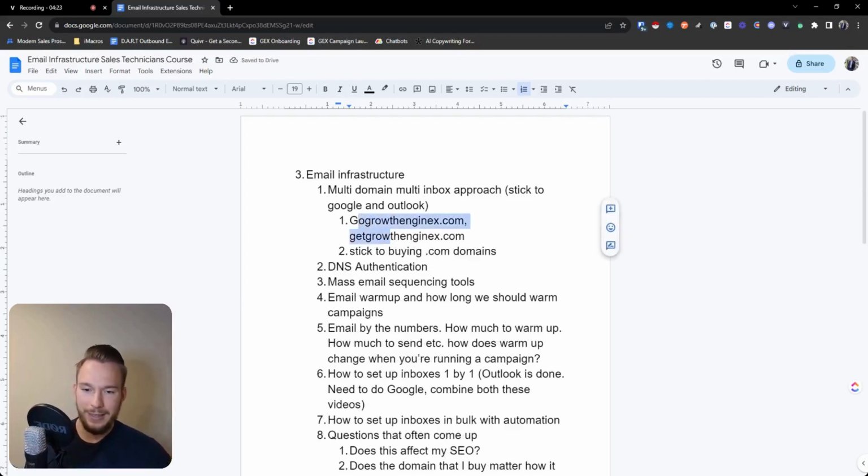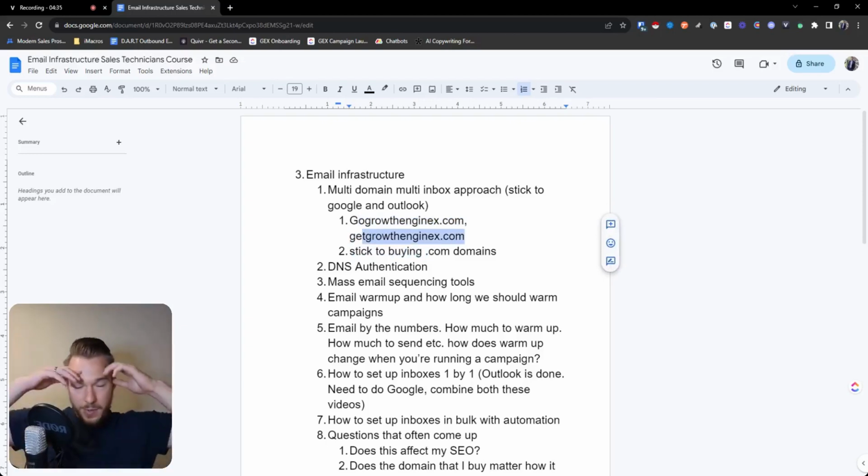And we're buying like 10 of these. And we'll talk about the math behind this pretty soon. And so always stick to buying .com domains and try to include your brand in the domain as well. What I will say is that 10% of our customers come to us and they're concerned about what the domain looks like to the recipient. And while I think that matters, remember that with your DNS authentication and your setup, you can forward getgrowthenginex.com to growthenginex.com. So if anybody looks up the domain, it'll go straight to your website. So all of your marketing is still going to be lined up.